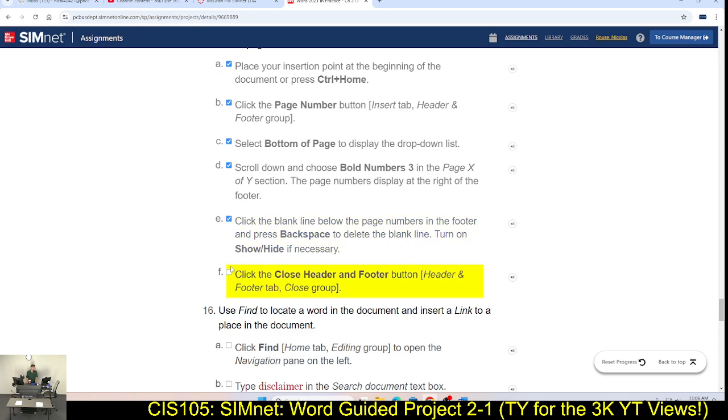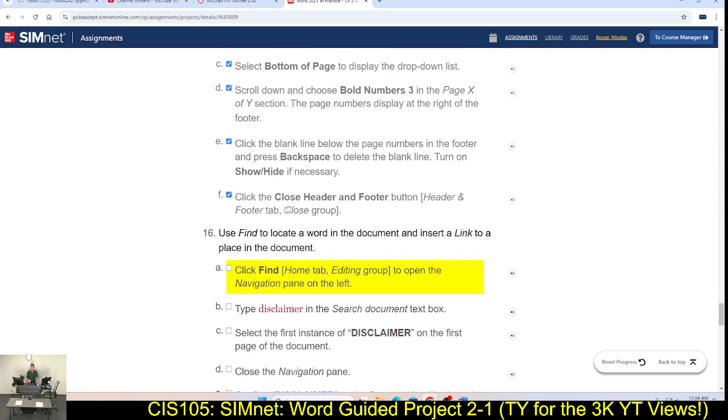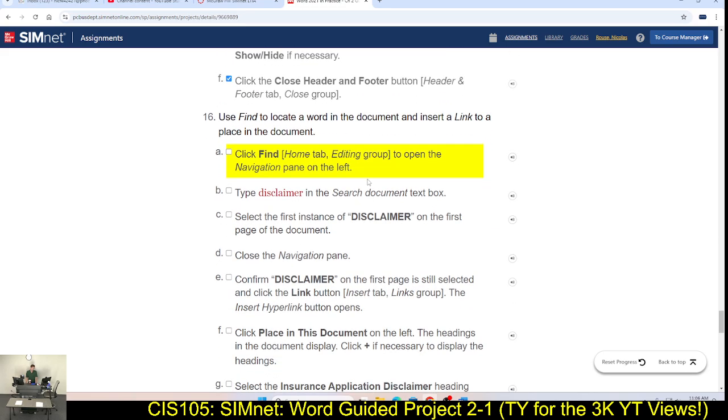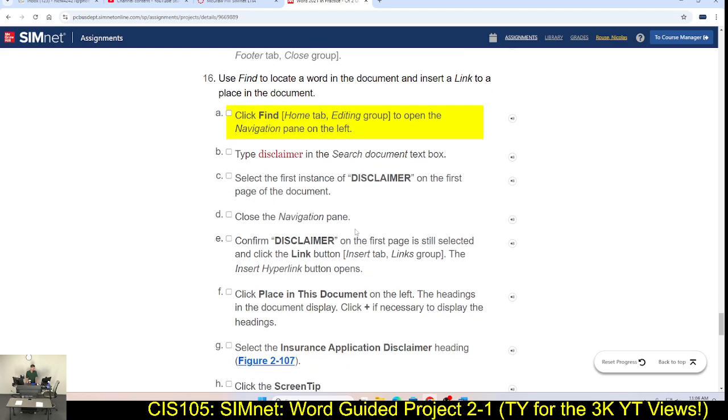So, you didn't have to do step F because we double clicked inside the document, so that closes the header and footer automatically. All right, I'm going to try to make this as easy as I humanly can. We are supposed to find the word disclaimer and create a link. So here's how we're going to do this, everybody.